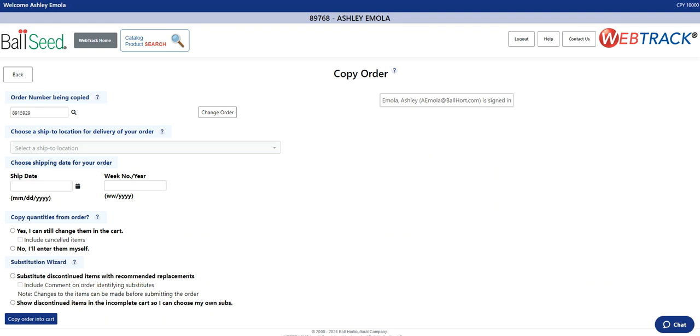And then from here it takes me to my copy order page where I have a few other items that I can fill in. If I want to change my ship to, I can do that here, or I can select the same ship to that the order came from previously. It will then ask you to choose shipping dates for your order. I can either choose a specific date, or if I know that I want it around the similar ship week as last year, then I can go ahead and fill that in here.